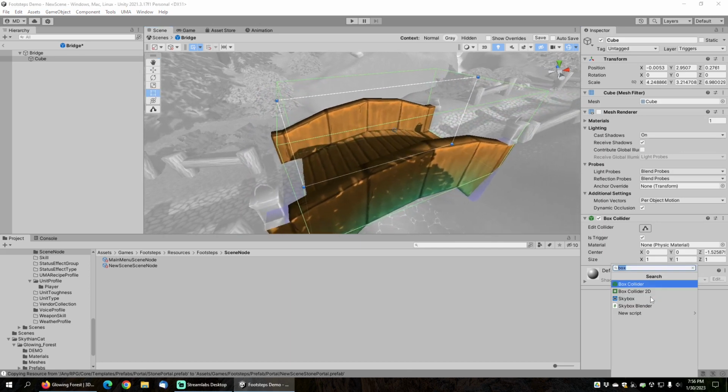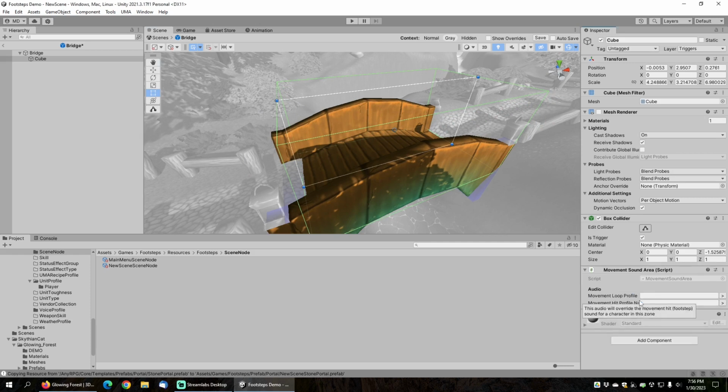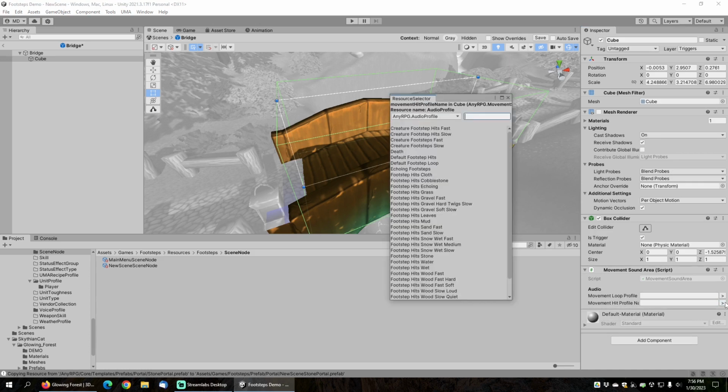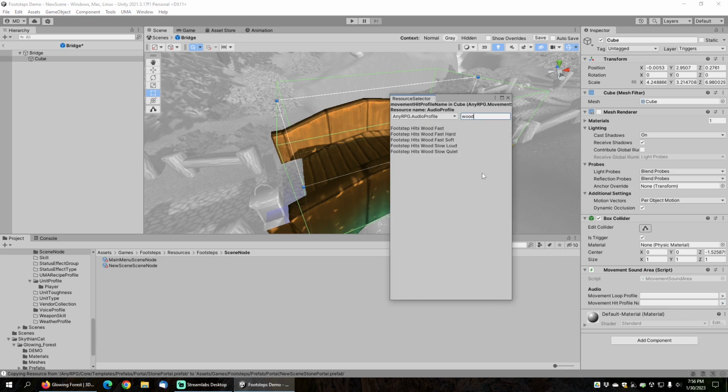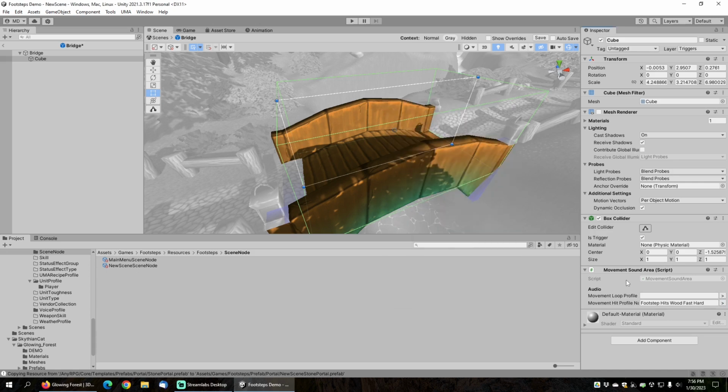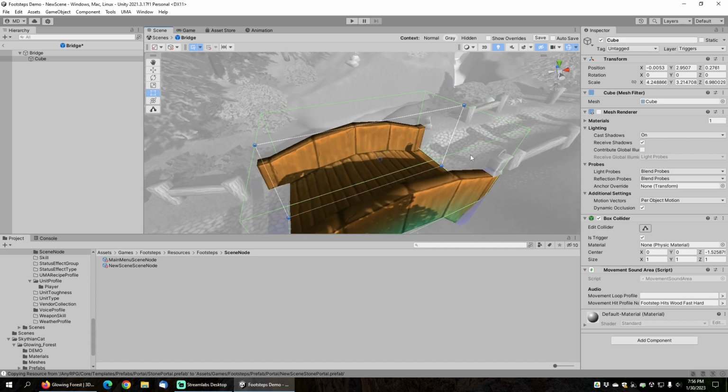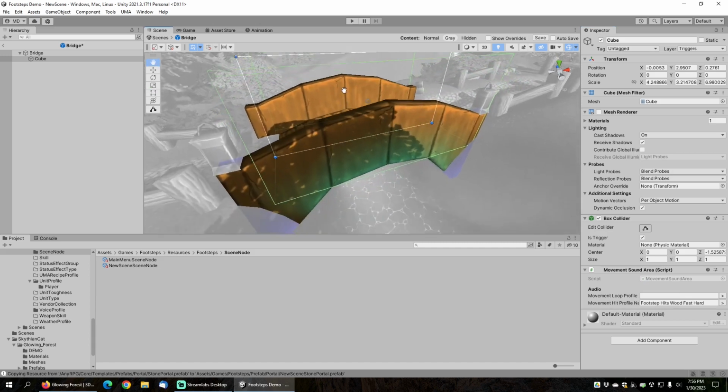Next I'm going to click on Add Component and add a movement sound area. I'll look for the movement hit profile name, and I'll open the box up, and in this case I want wood, so I'll just choose Footstep Hits Wood Fast Hard. Now what should happen is whenever our character moves over this bridge and enters this box, then it's going to override whatever the environment footsteps were.